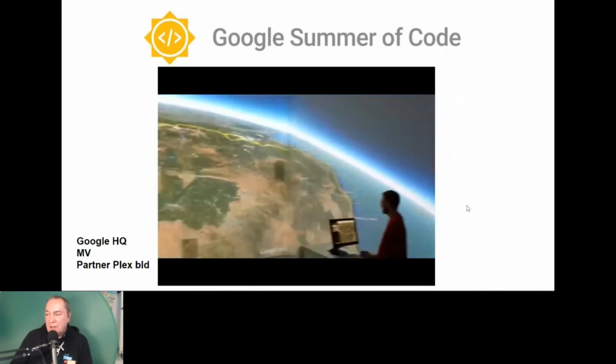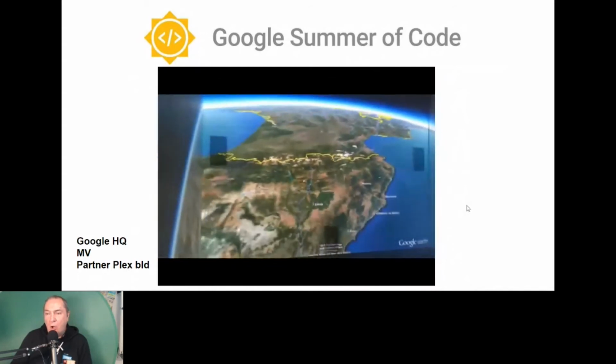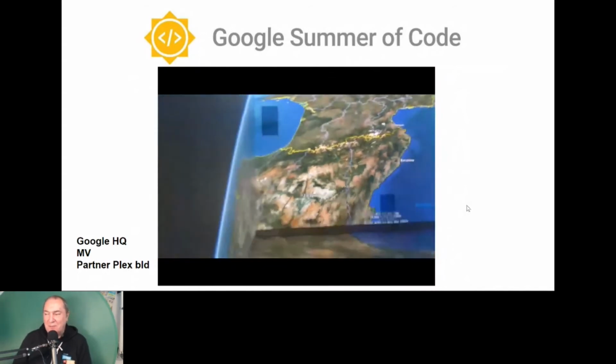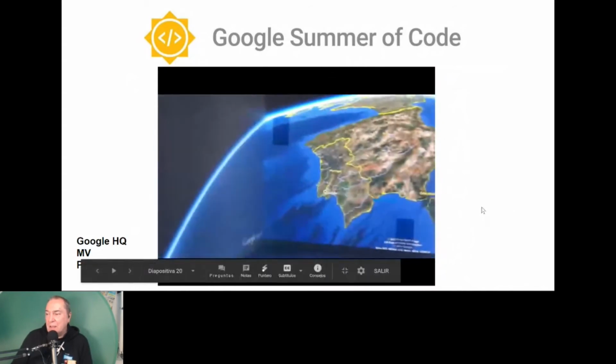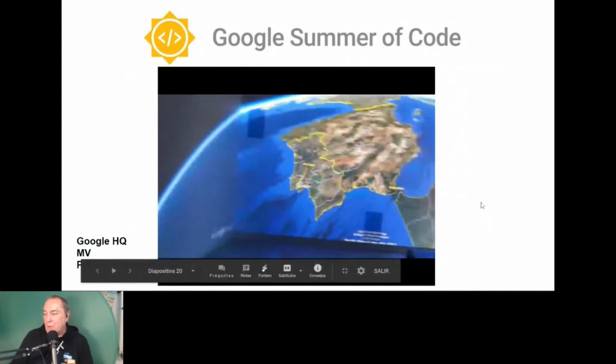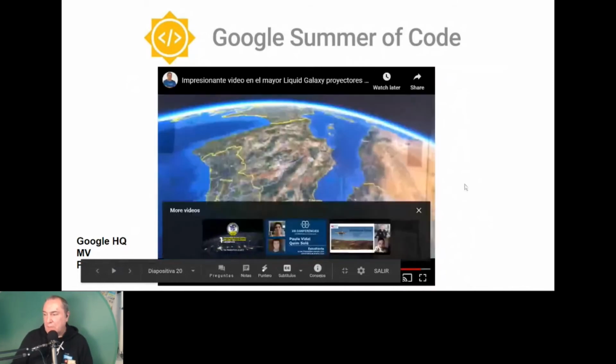Google calls this installation the holodeck, because it's something like in Star Trek. You can move to any place in the world and have a really immersive installation. This is the biggest one we have. So let me try to go to the next slide here.